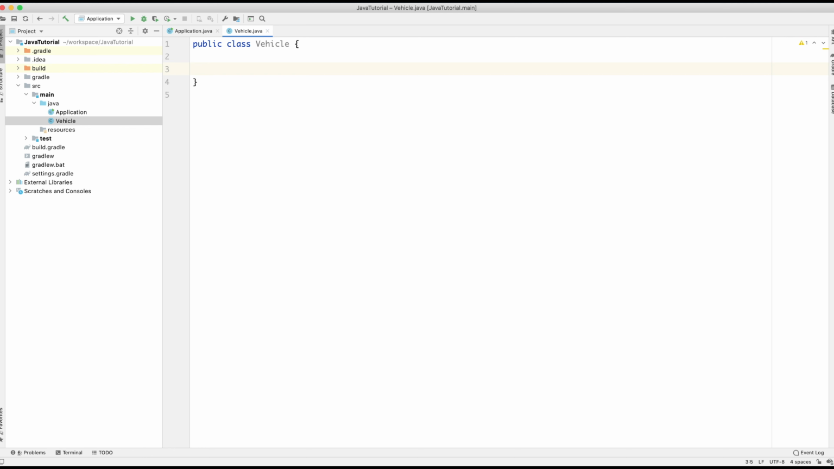As we said before, a class has state and it has behavior. So this vehicle is going to have particular state, so it's going to have some data values that are appropriate for a vehicle. So let's start with private String make, private String model and private int numberOfDoors. So this represents the state of the vehicle class. We have a make, a model, and a number of doors.